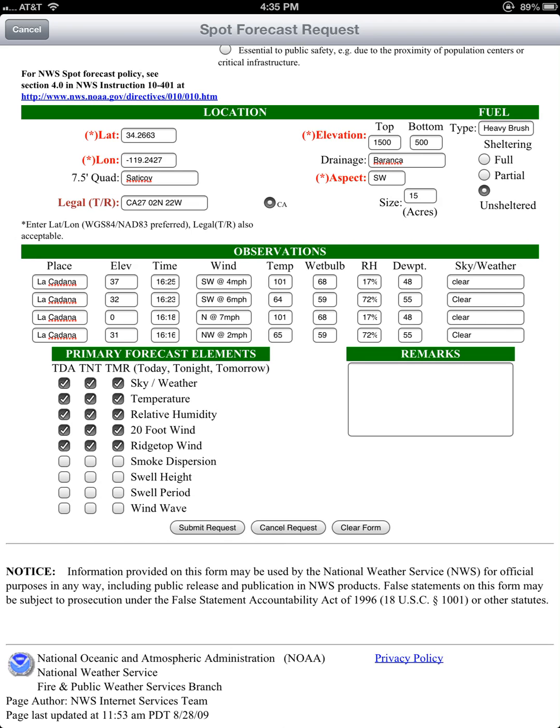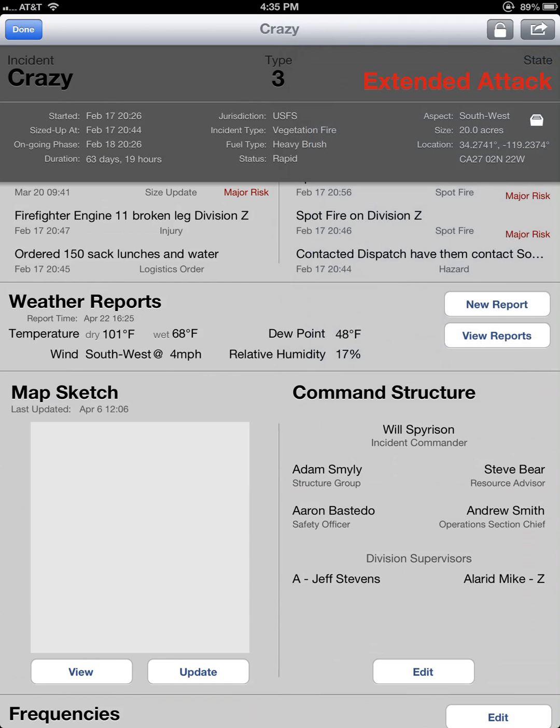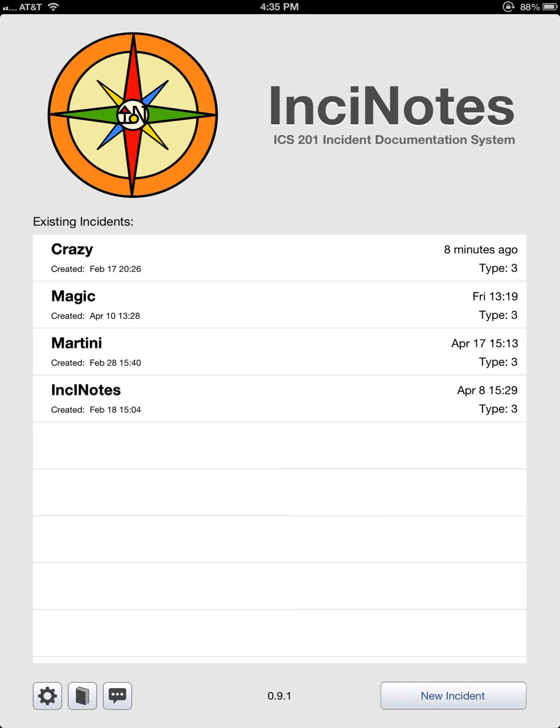Okay, I'm going to cancel out of the spot weather forecast form. We're back in the weather report screen. I'm going to click done. We've requested our spot weather forecast. We're back at the operational snapshot screen. I'm going to click done. And now we're back at the InciNotes homepage. That's how simple it is to record and document your weather and request a spot weather forecast in InciNotes.